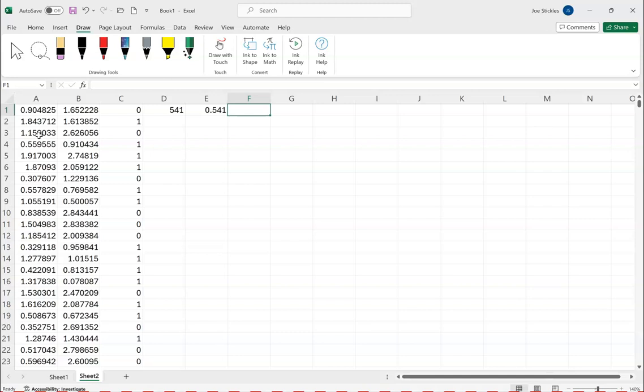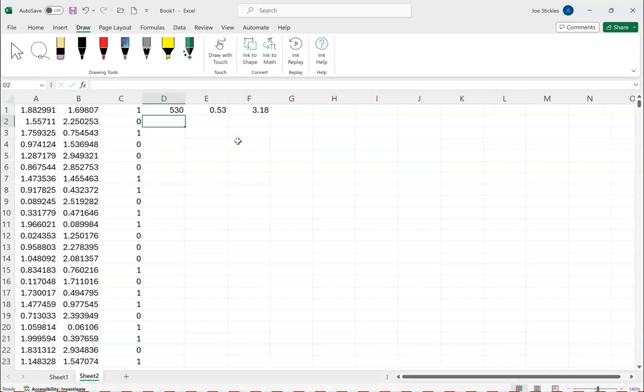So then to find the definite integral, we'll take that percentage and multiply it by the area of the rectangle, which in this case is 6. So 2 by 3. So you take the percentage of points that are under the curve, multiply by the total area, and we get 3.18 in that case.